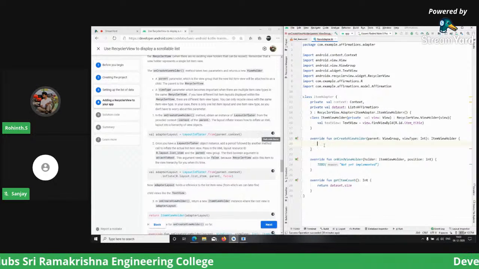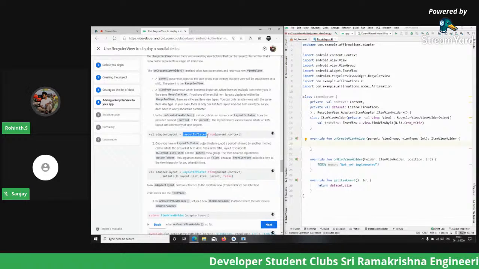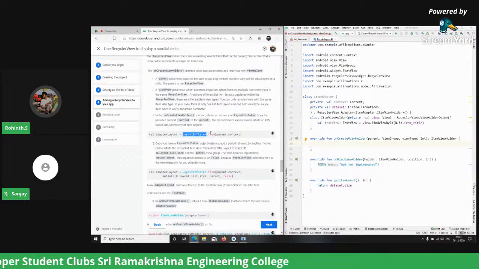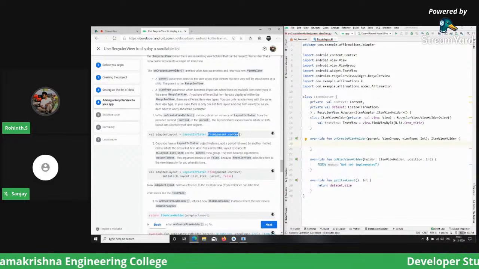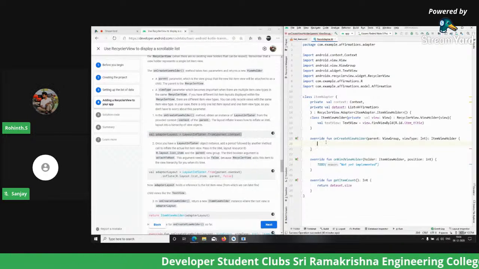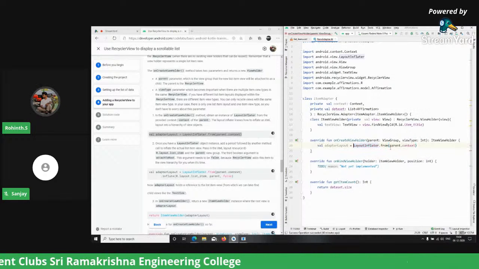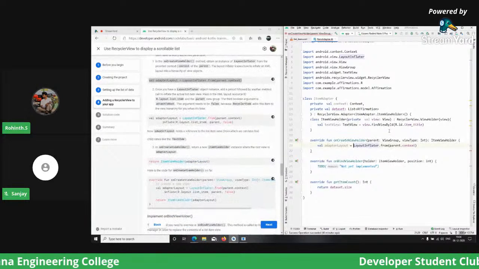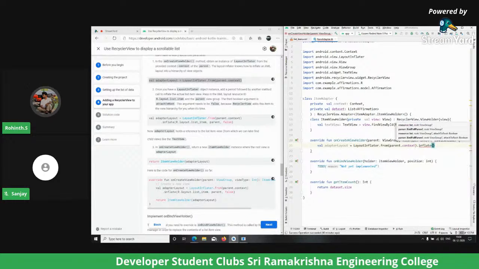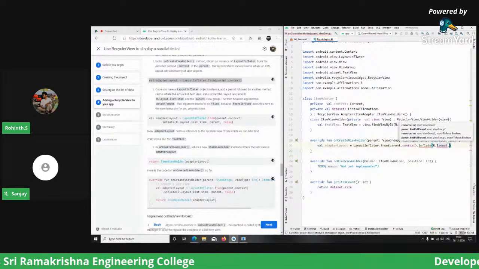First of all, we are going to use the layout inflater. Why are we going to use the layout inflater? This layout inflater inflates an XML layout into a hierarchy of view objects from the parent context. So I will just copy paste it. We need to import this LayoutInflater class. Now we are going to inflate it using the inflate method, which takes the resource ID, R.layout.list_item.